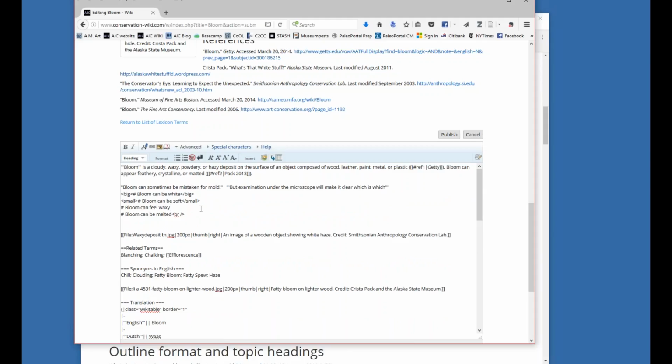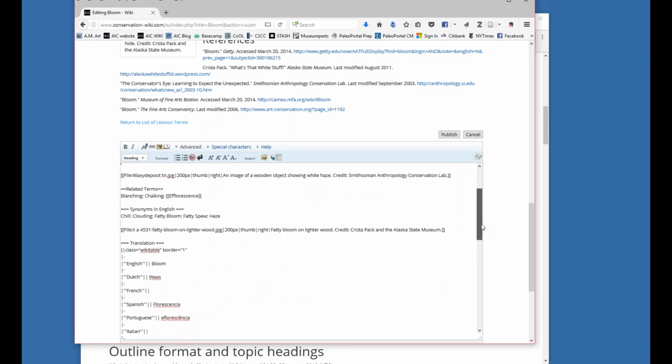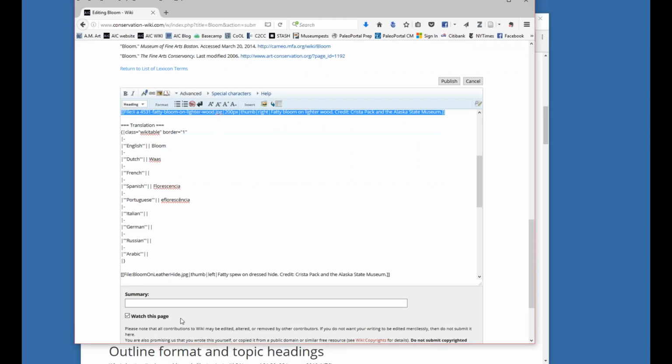So let's go back to advanced, and now let's say we want to add a picture that we have from the Fine Arts Conservancy about Bloom. There are already a couple of pictures in here, and it's a nice way to see what's going on. What you're seeing here is the code for one particular picture. Before we do this, though, I'm going to go in and save.